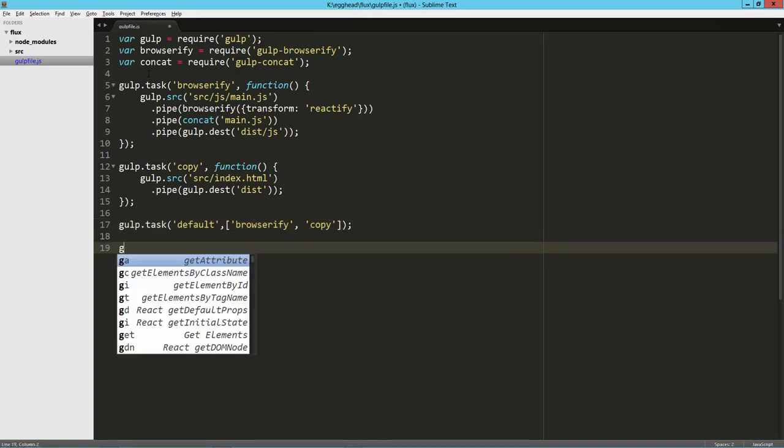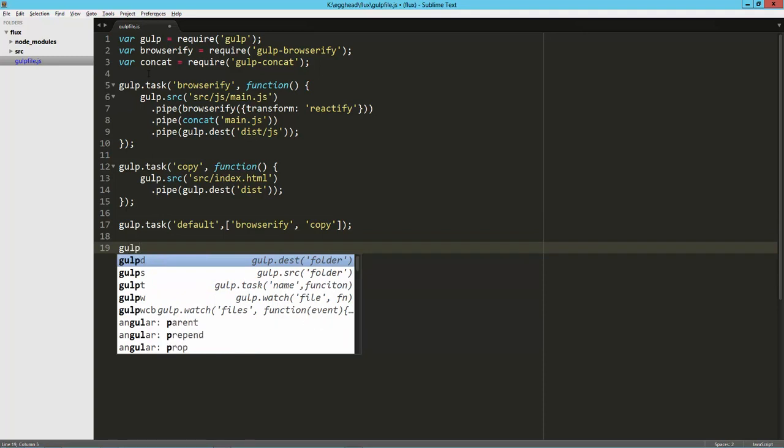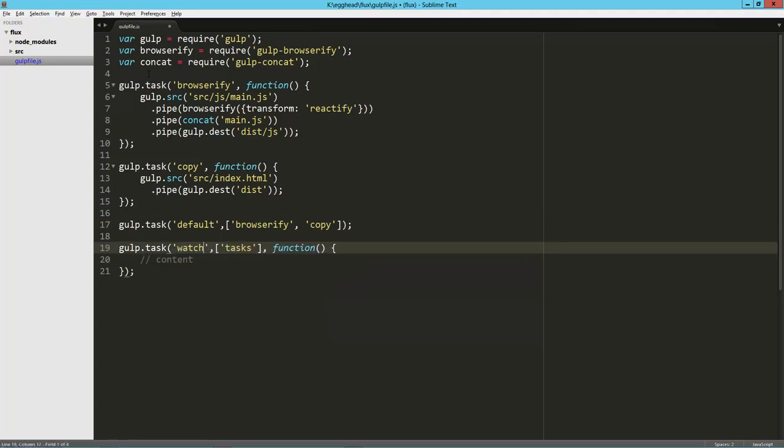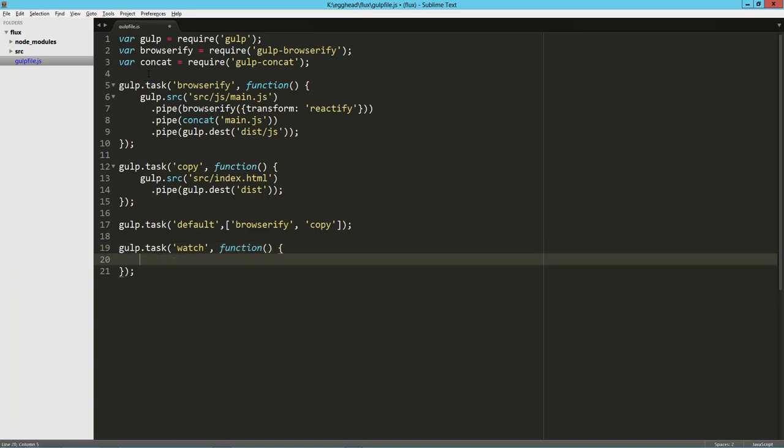And then just for good measure, we're going to create a watch task. Watch, and this will watch everything in source, and if something there changes, it'll run the default task. Okay, so our gulp build process is looking good.